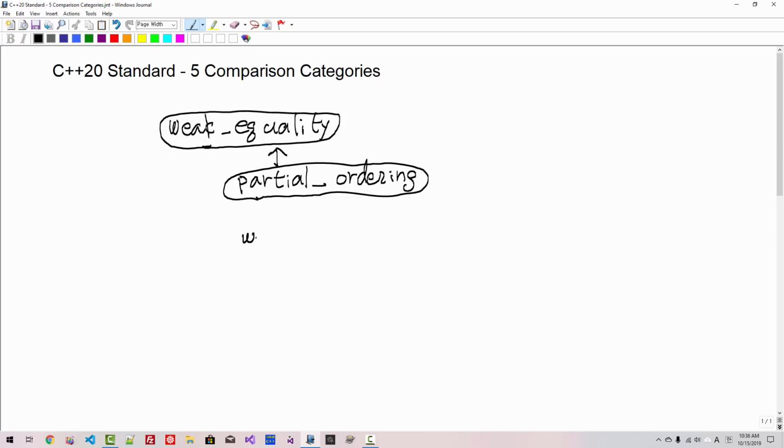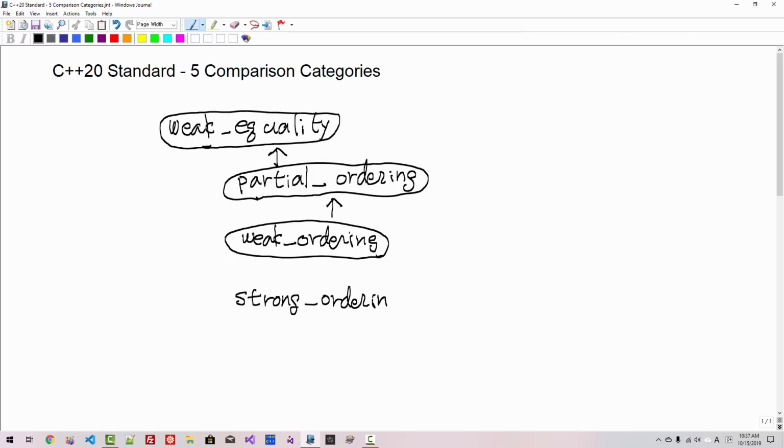Then weak ordering. Weak ordering inherits from partial ordering. Then comes strong ordering. Strong ordering inherits from weak ordering.